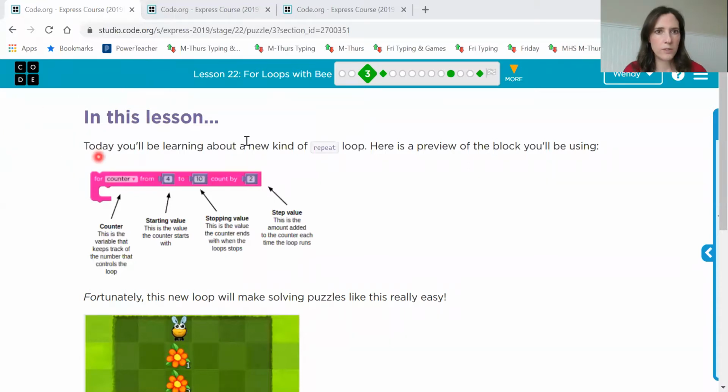Okay, this is lesson 22. The very beginning of a for loop is a loop, so it's going to be a pink block. Let's walk through what this means. For the counter, the variable, whatever its name is, and in this example it's counter, it's going to start at one particular number, go up to this stopping or ending value, and in between, you can increment or count by a specific number also.